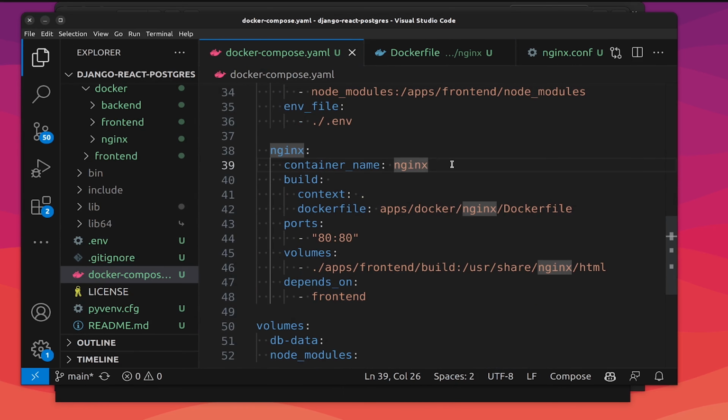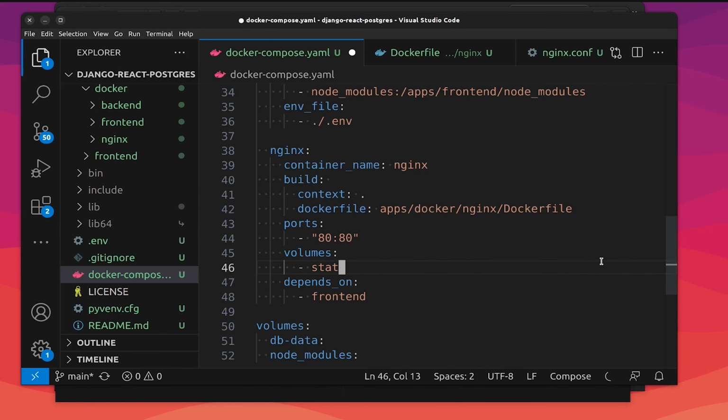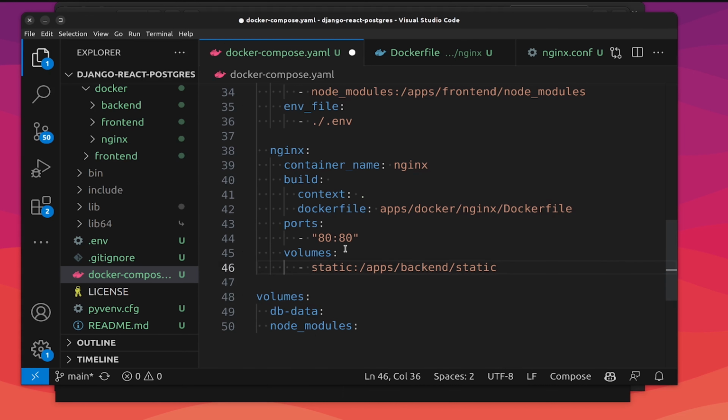Frontend Nginx. Container name is going to be Nginx, apps Nginx Dockerfile, and then that will be on port 80. And volumes, this will be static. Yeah, you can call it static. So that will be apps, and that will be my backend static. This is where our Django statics are, and we don't need anything that depends on. Yeah, and now this should be the static.